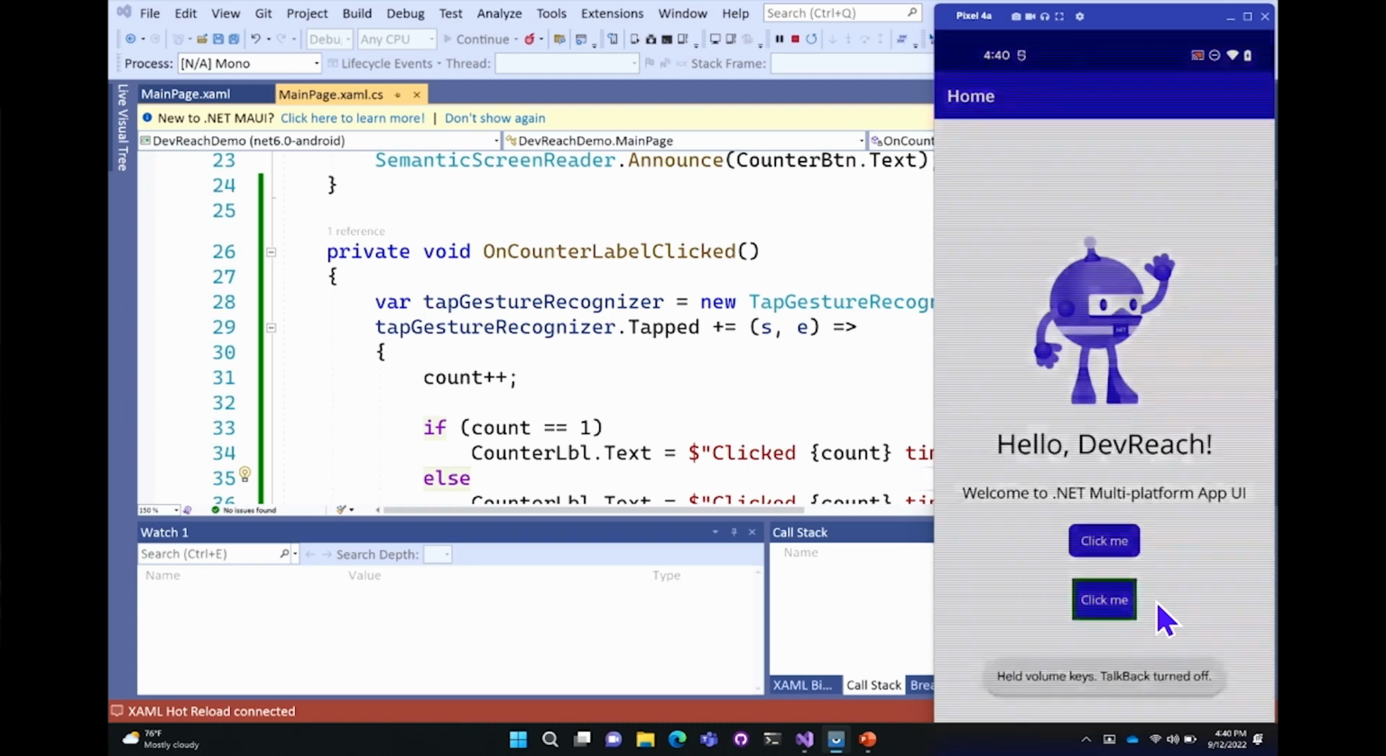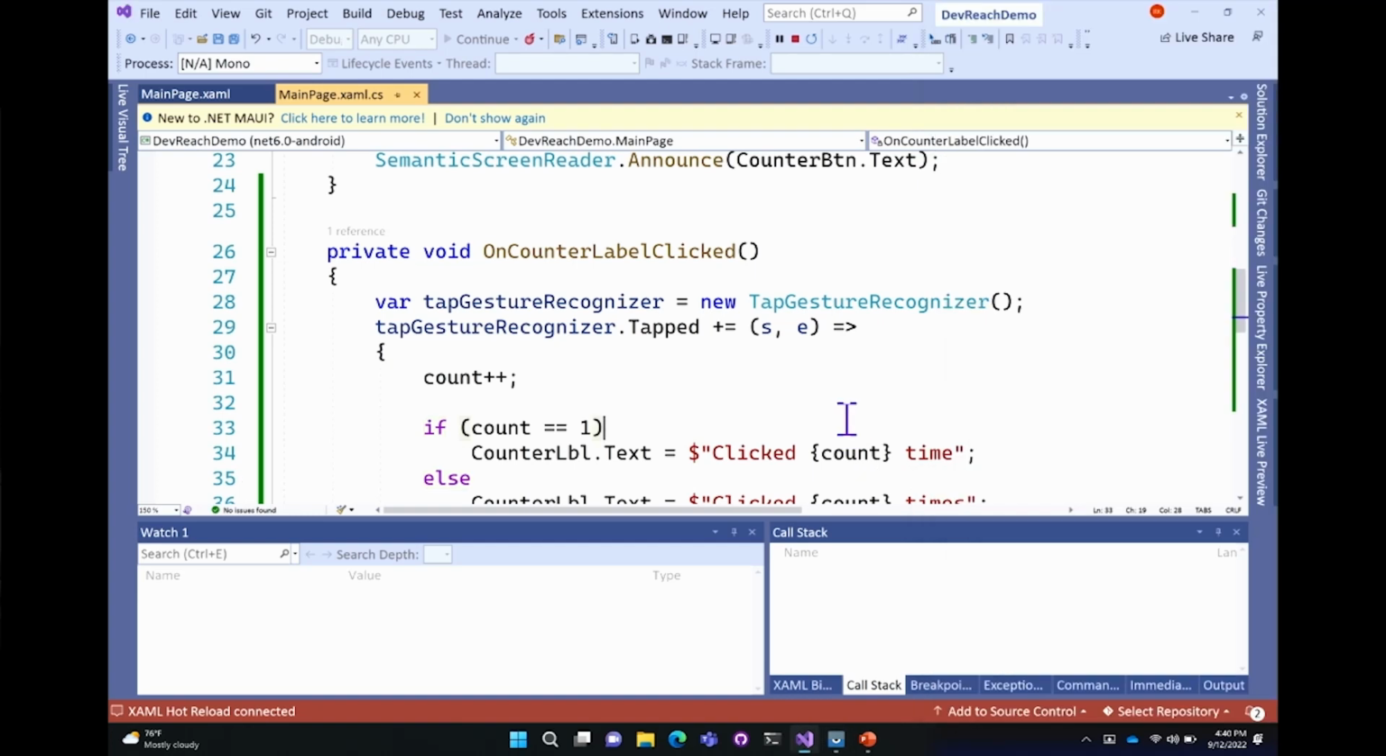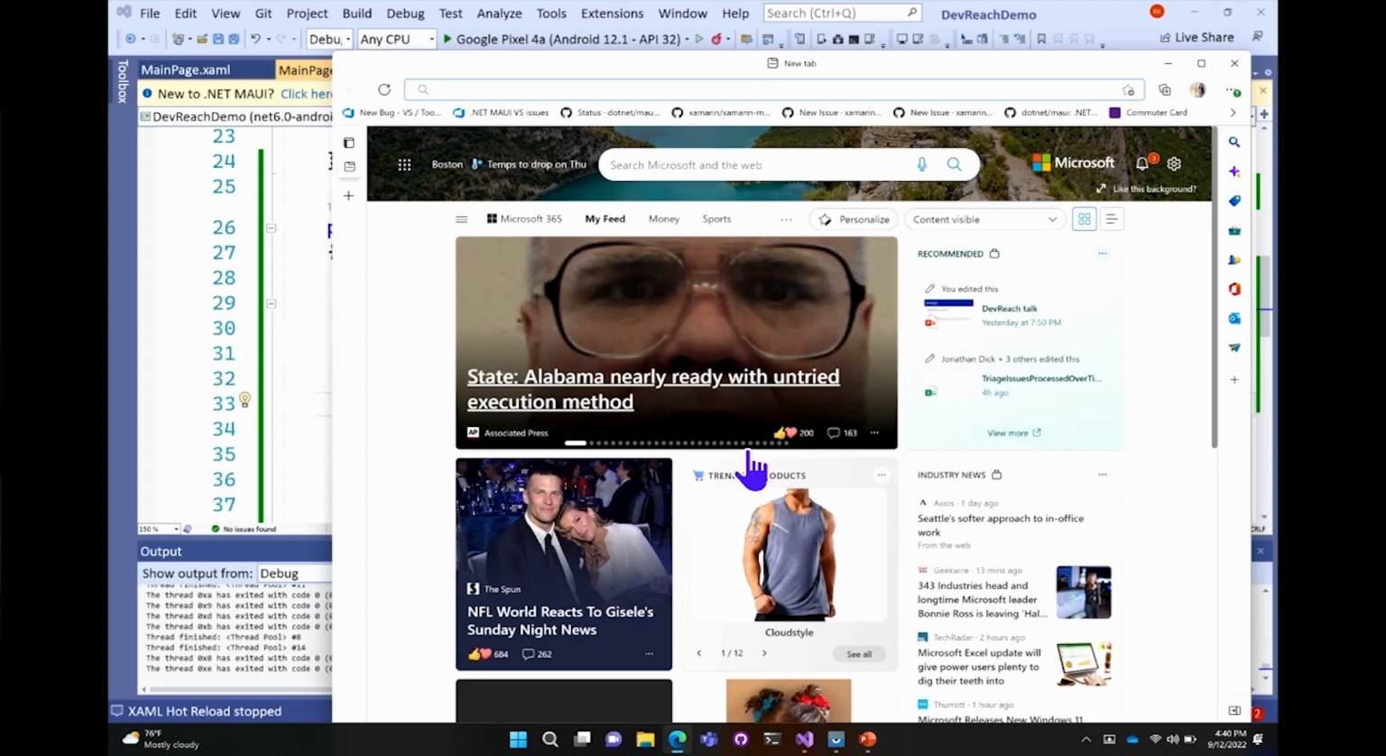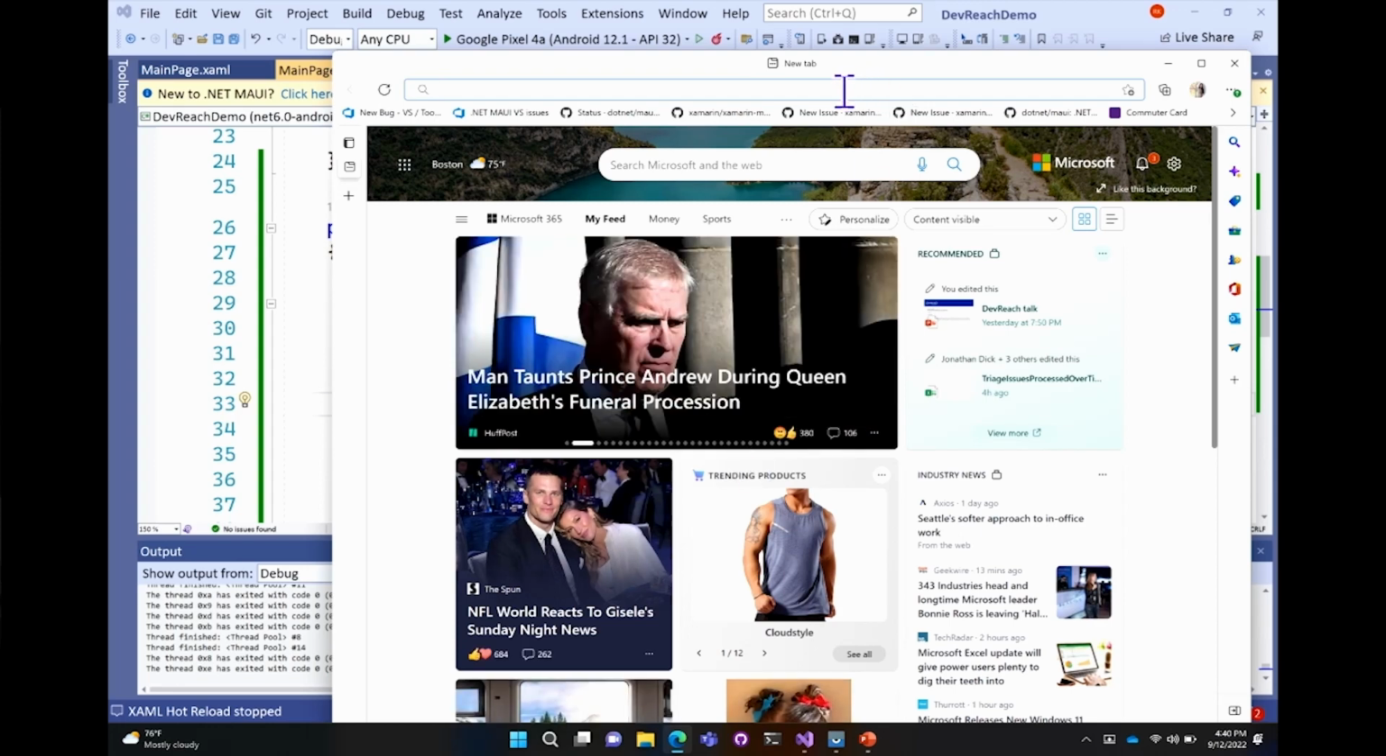All right, so I've turned TalkBack back off. Now, one more thing I wanted to show you was the handler stuff I mentioned earlier. So I'm going to stop this. Okay, so recently someone opened an issue in .NET MAUI. Let me see if I can find it.